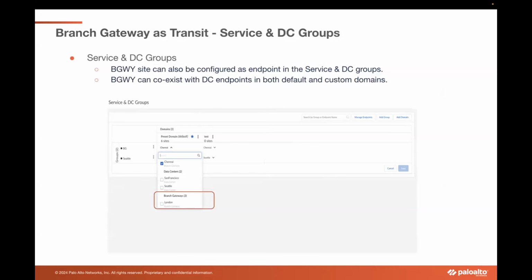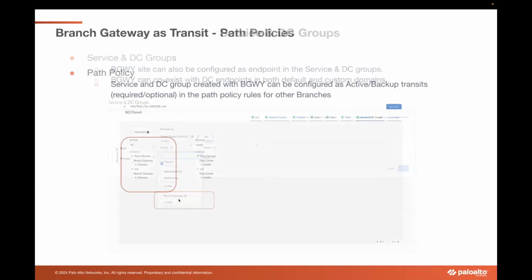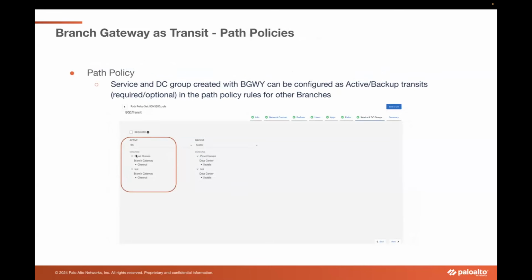Now let's look at the path policies and the service and DC groups. If you remember, we have the service and DC group construct where, if you have multiple DCs, you can define them in DC groups as an active DC group and backup DC group. Based on the domain, the path policy for a branch gets evaluated, and you can influence that, hey, the branches in US domain will first prefer the US data center and the backup would be Europe data center. The same concept can be applied to the branch gateway also, because when you do the service and DC groups, you can define data centers or branch gateways here. And when you create the path policy, whatever service and DC group you created with the DC and branch gateway can be applied here.